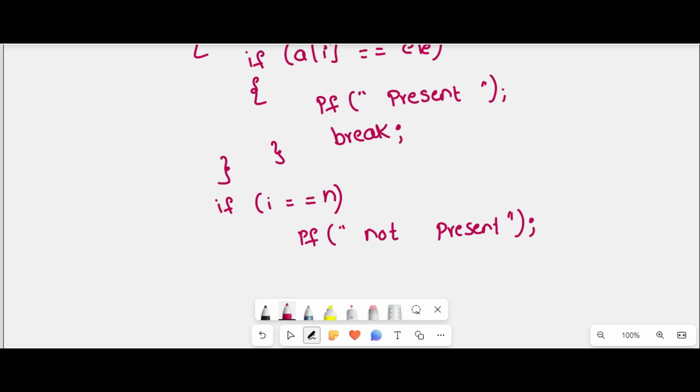Now, I hope you understand this linear search concept. If you have any doubt, please give comments.